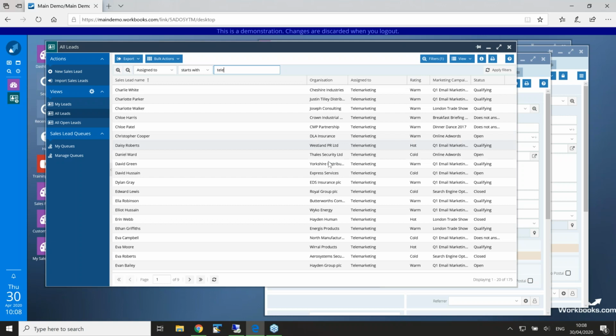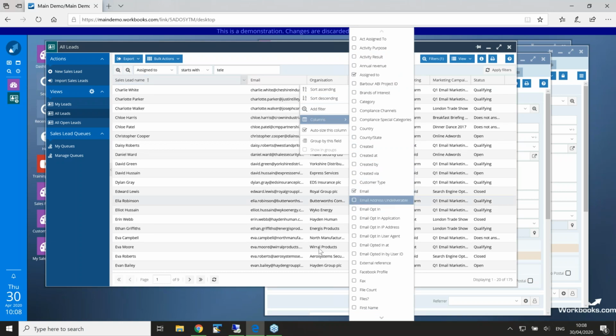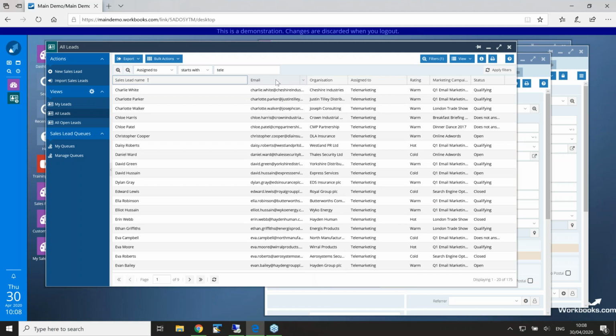I might actually want to filter this further and also see different information. So I could really do with the email address on this list. So what I'm going to do is add a column. And you can add any column that's on the record itself by hovering over one of the columns. It doesn't matter which one you do. If I hover over this one and go down to this columns area, I can go and add any of the fields. And in this example, I'm going to add the email address. And you can see it's added that column into here.